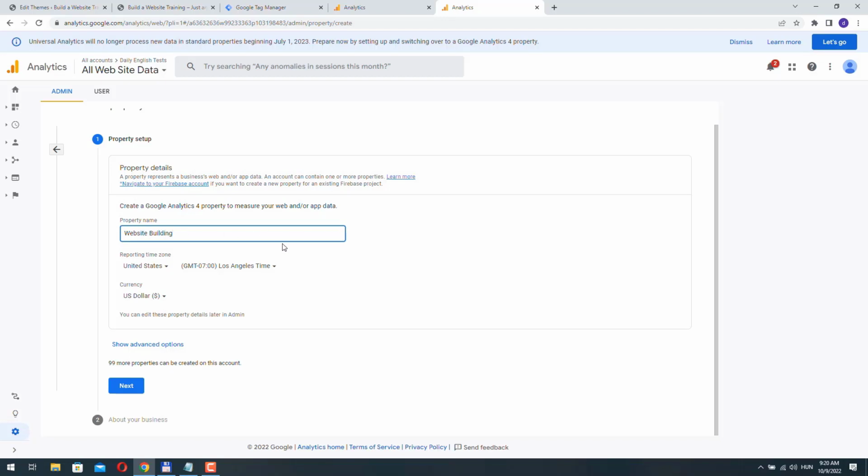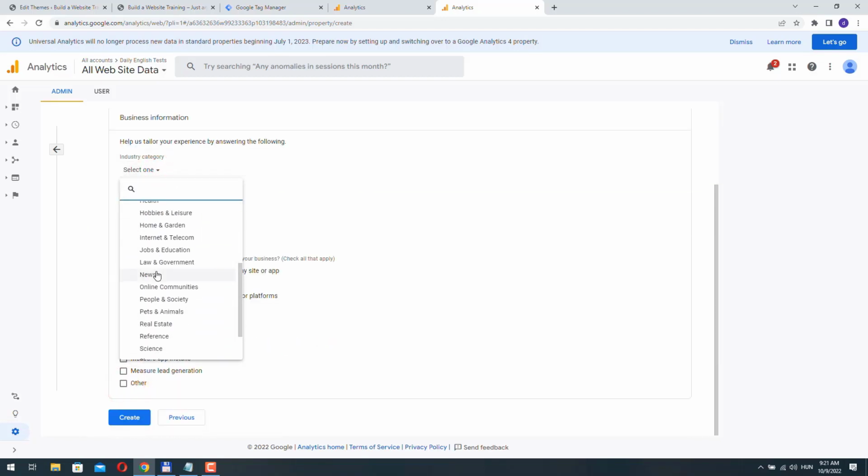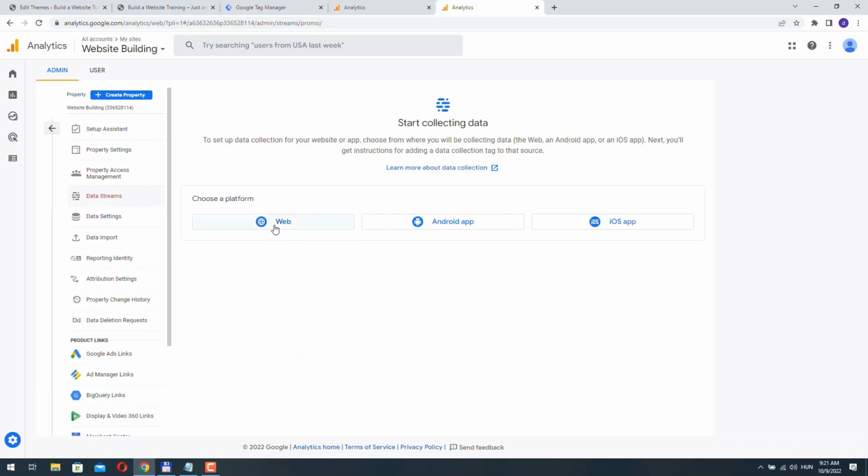Website building. Here you obviously need to choose whatever applies to you. Click Next. Select your industry. Select whatever applies here to you again. Click Create. Here, select Web.